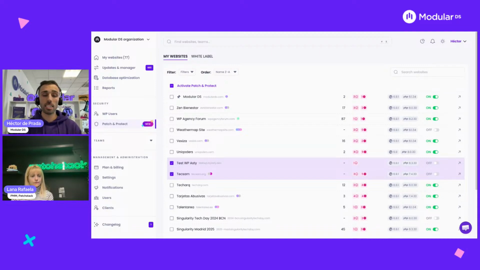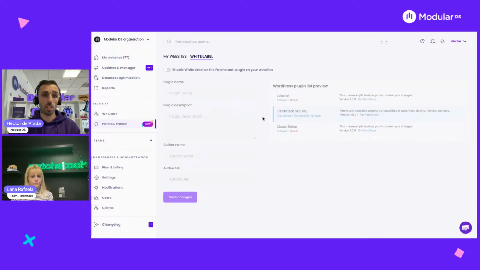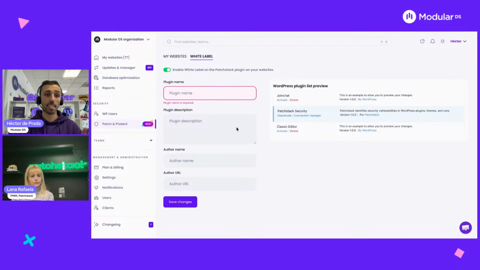And lastly, a small thing, we have also added the option to white label the Patchstack plugin on your websites. This plugin, like I said, is installed when you activate the add-on. So the same as you do with the modular connector plugin, you can change the plugin name and the description, so maybe have the branding of your agency or your service. Some agencies also requested it. So like I said, these are new things, and you can see how the integration works.